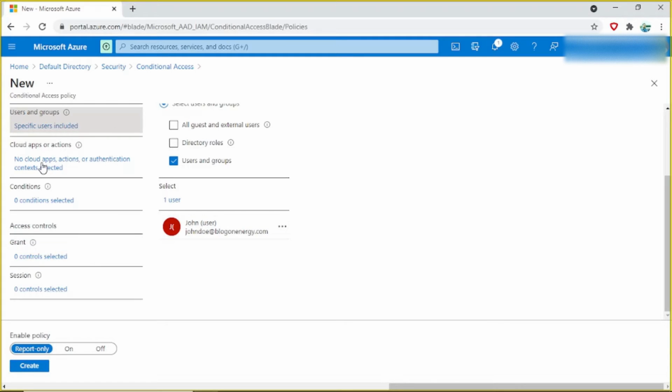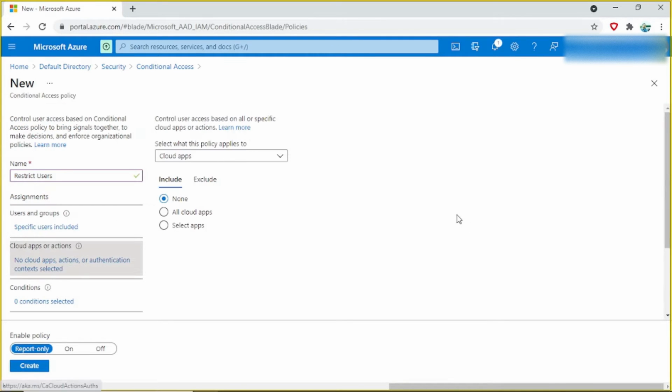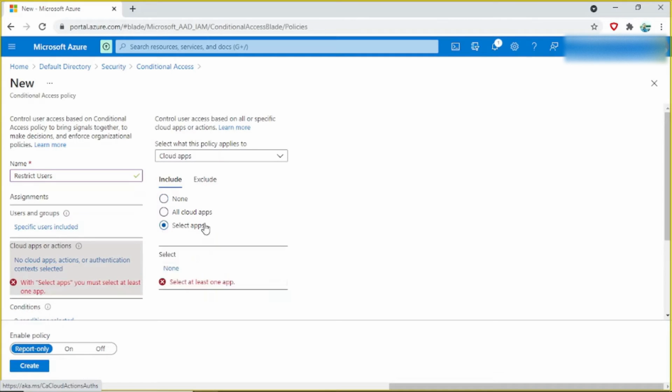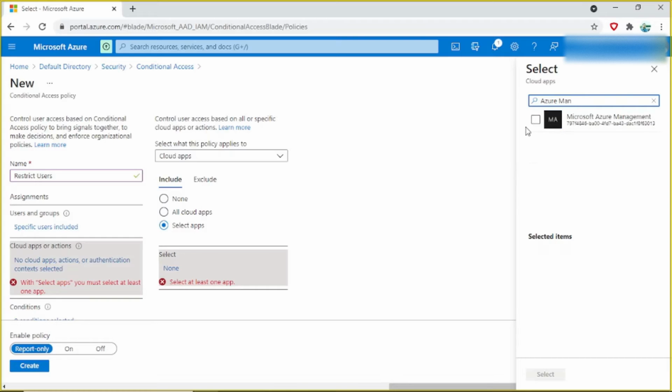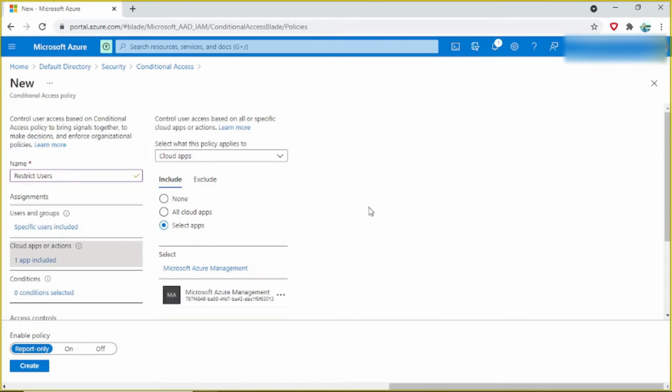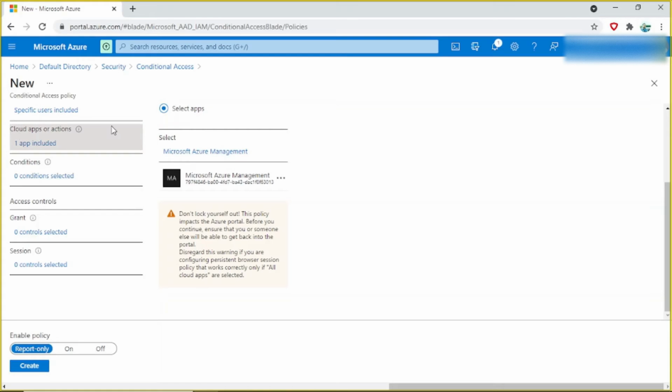Now I have to click on cloud apps. Here I have to select, because I want this user to be restricted when the user accesses the Azure portal. So Microsoft Azure Management. So I have selected this. So that is the app.